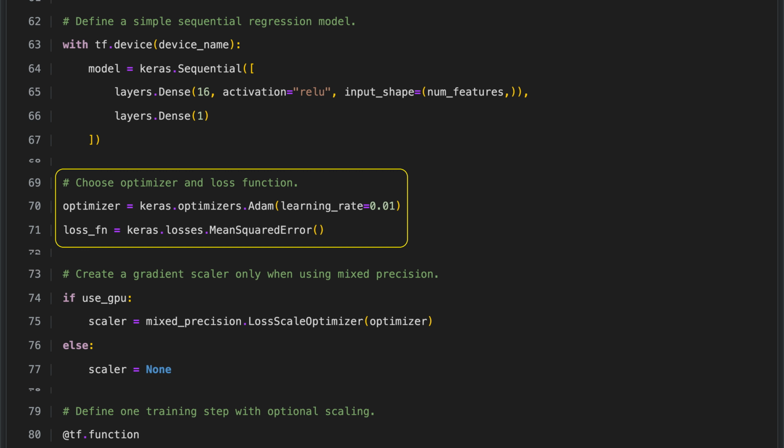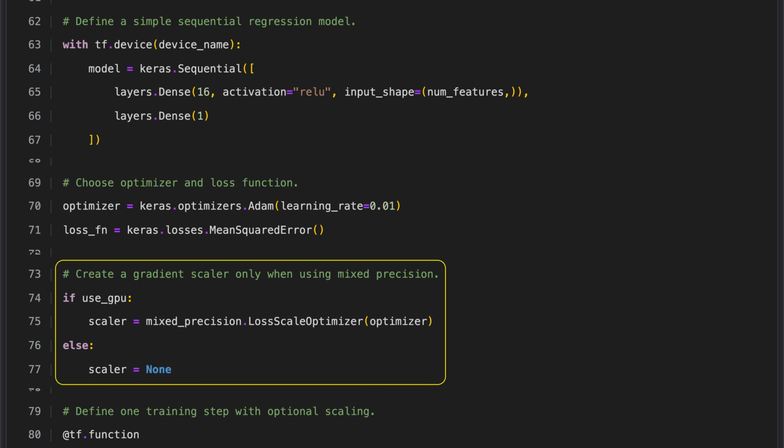This loss measures how well the model's predictions match the targets by averaging the squared differences between them. We only create a gradient scaler when we use mixed precision, which depends on whether a GPU is available. If a GPU is present, we set up the scaler with TensorFlow's mixed precision loss scale optimizer and pass in the optimizer. This scaler adjusts the size of gradients to reduce numerical problems during training. If there is no GPU, we do not use mixed precision and simply leave the scaler unset.